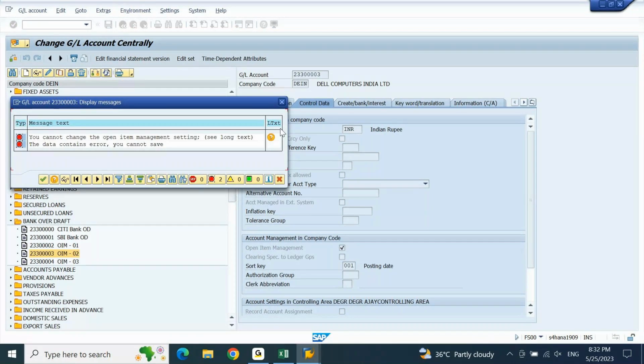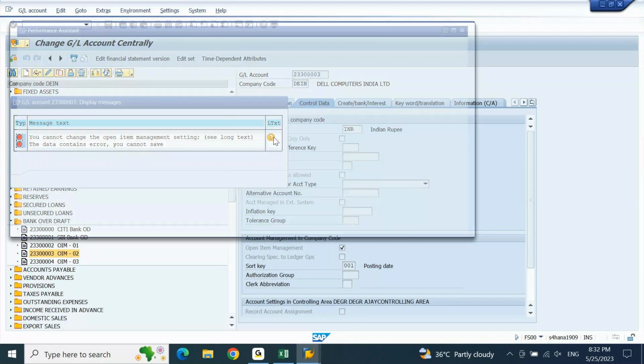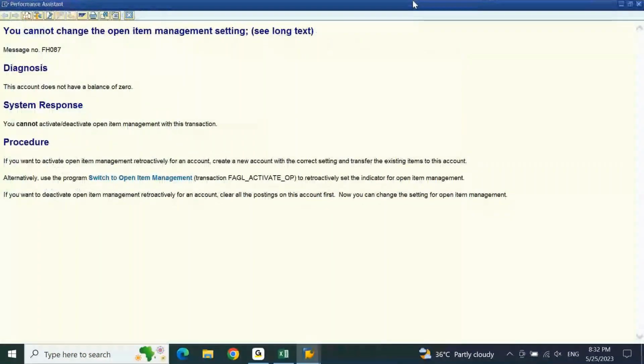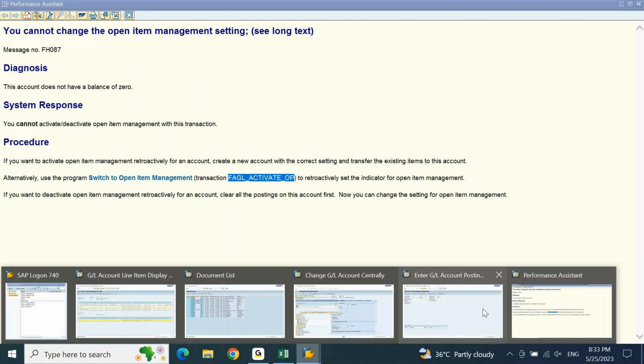Let's expand this. Now the message that you are seeing here is different. This transaction does not have a balance of 0. You cannot activate or deactivate open item management with this transaction. We got the same error even in ECC, but the procedure is a little different. It is talking about FHEL_ACTIVATE_OP. This is the T code. Okay, let us go to the screen.